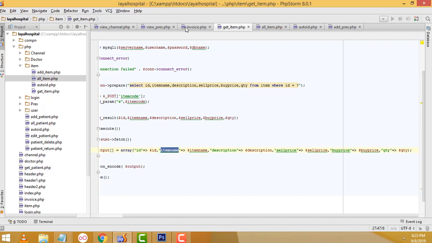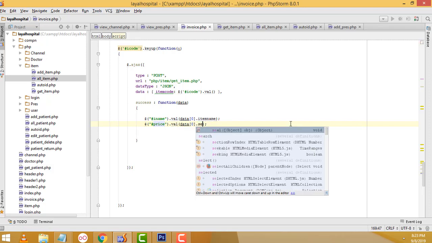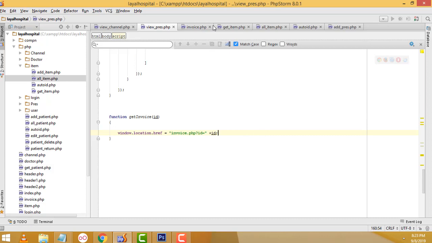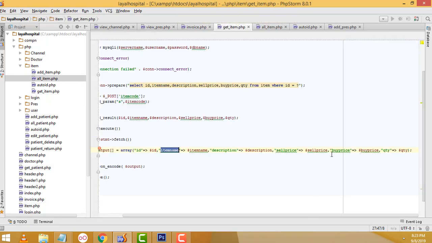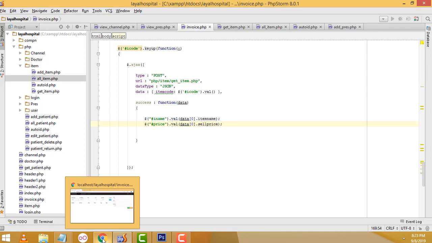Control C to copy. This one should be item name. After that, Control C to copy, Control V to paste. This one should be the price. Here write sell price. We are retrieving the sell price. See, sell price. This one, sell price, right? Not buy price, this is sell price. That's the thing we have to do. Let's check whether it's working fine or not.